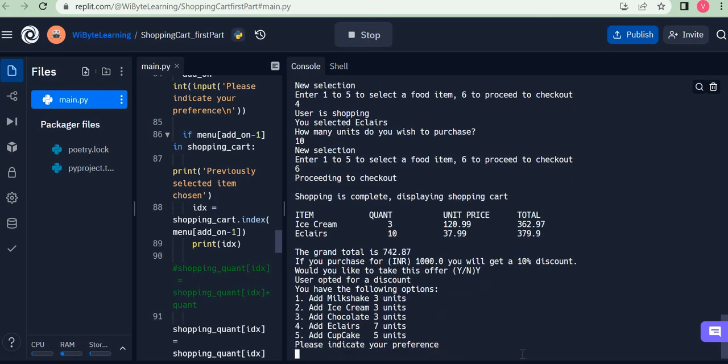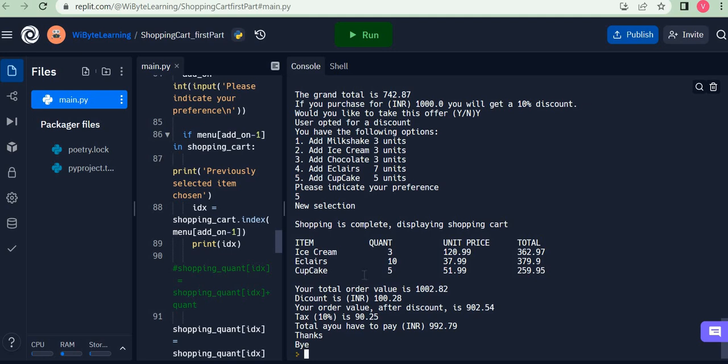I enter yes, and it gives me these options that I can add, say 3 units of milkshake, 3 units of ice cream, and so on. Let's say I want to add cupcake, 5 units. So I enter 5. My shopping cart now has another 5 units of cupcake. My total order value became more than 1000, as I was guaranteed to do that, in fact 1000.2. My discount was 10% of that, which is 100.28. So after discount, it was 902.4554. I have to pay 90 rupees tax on that, so I have to pay a total of 992, and then I can say bye bye.